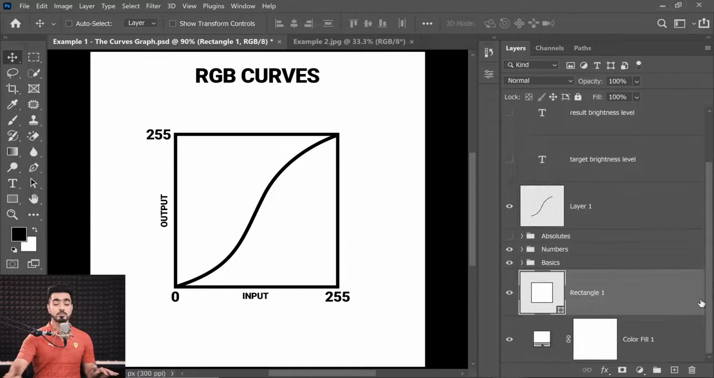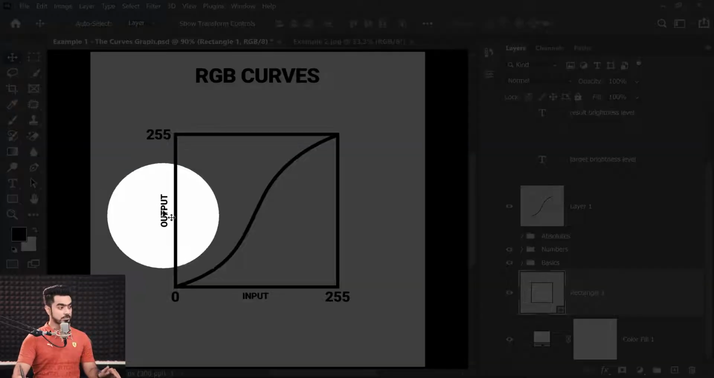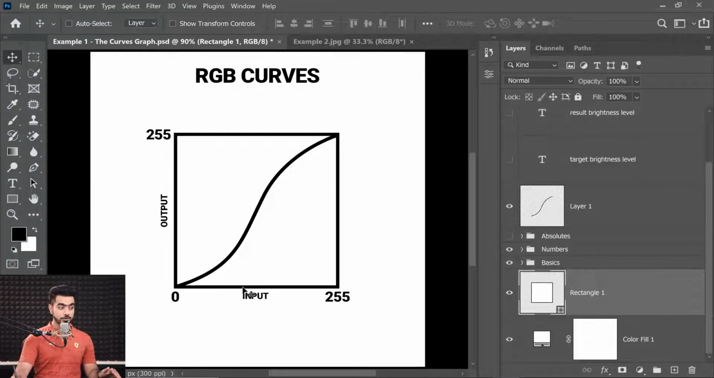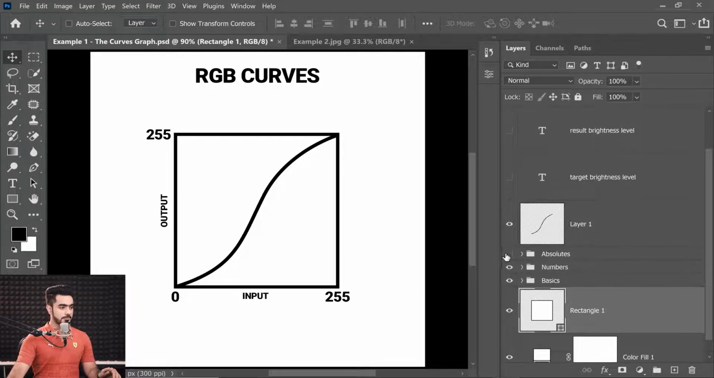Okay, so right now we know two things. X-axis or the horizontal axis represents the input. The y-axis or the vertical axis represents the output. For the input and the output, we have different brightness levels, and brightness levels can be represented by numbers, where 0 is absolute black and 255 is absolute white. Okay, now let me just turn that on so that it's clearer to you. 100% black, 100% white.